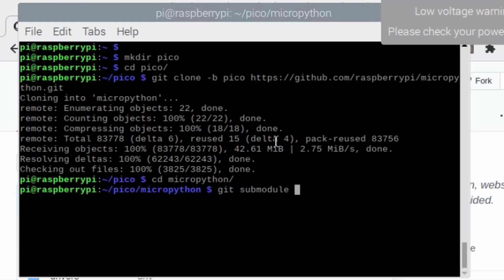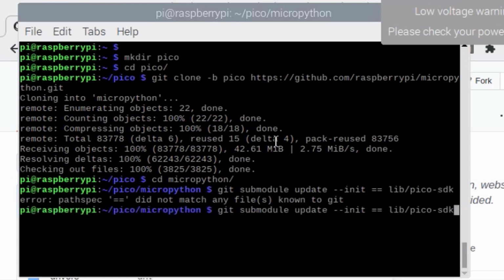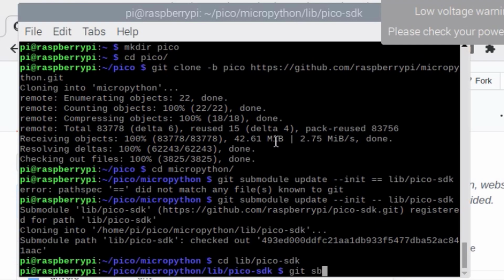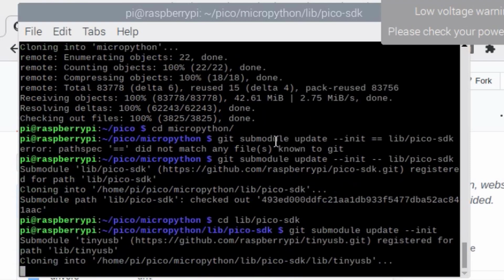Then init the submodules. Actually, update the submodules for the specific Pico SDK. This should be a line, not an equals sign. Okay, so go to this Pico SDK directory, then update the submodules here. It will install the necessary directories to compile.